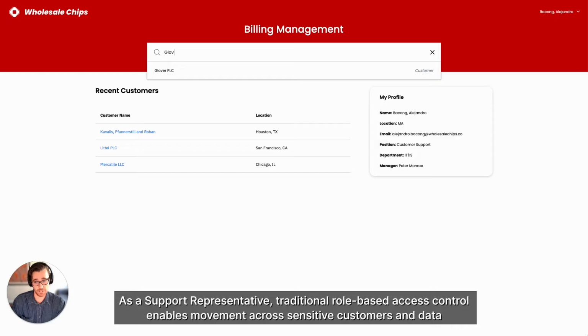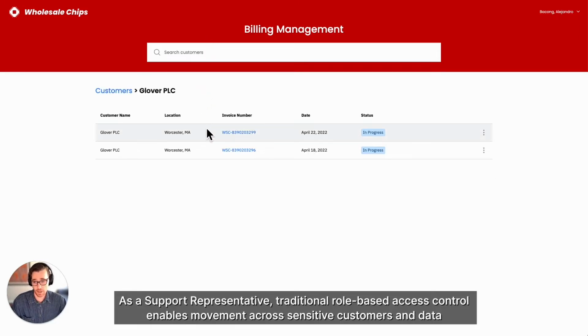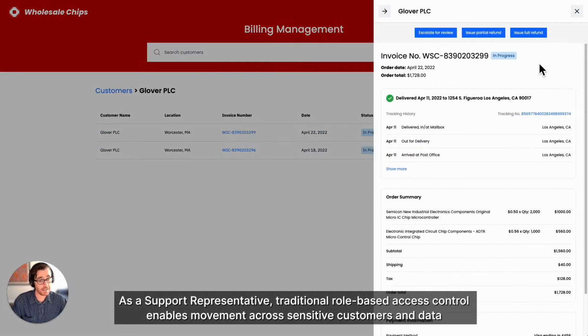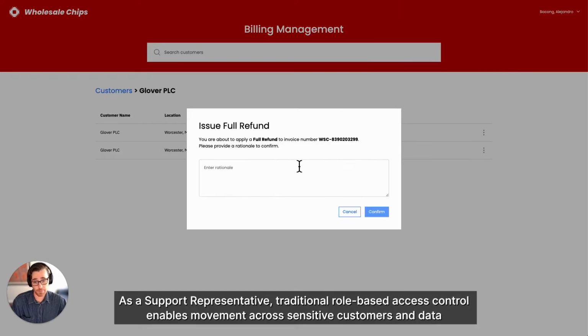There's one customer in particular that I'm interested in, and that's Glover PLC. I can see that they're located in Massachusetts. They have two invoices that are currently active. And as a customer support representative, I'm able to issue a refund on any one of those invoices. In this case, I'm going to issue a refund simply because I can.